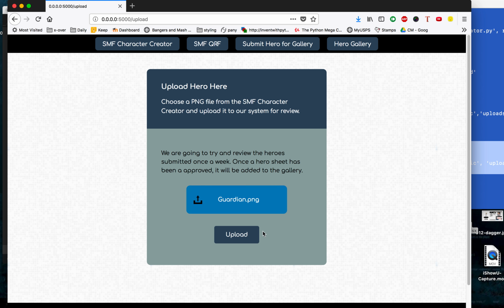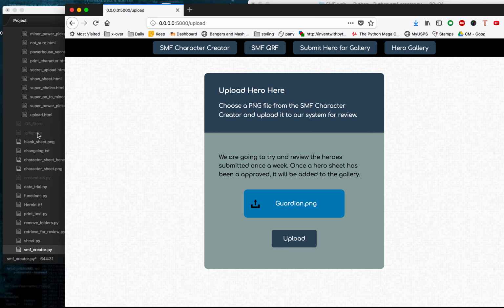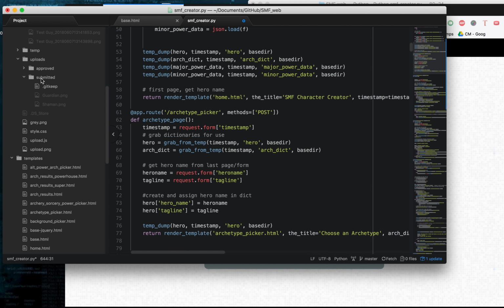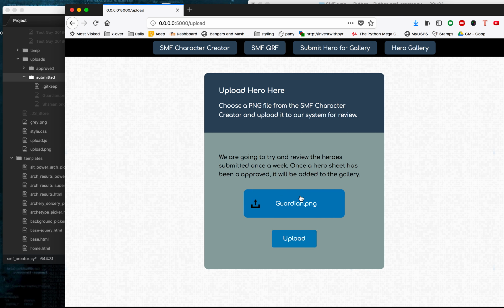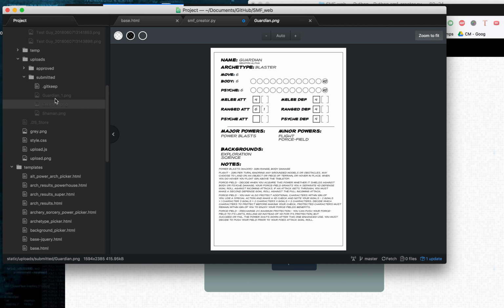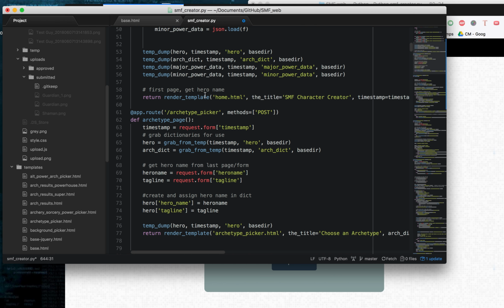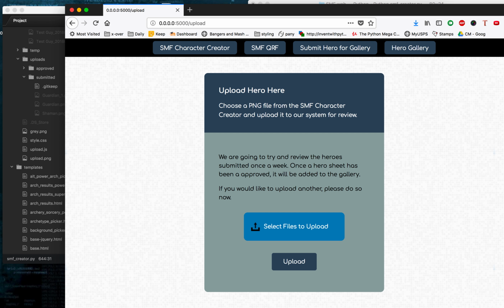The PNG is great. I can go ahead and it's going to stick it right here into the submitted folder. So we should see that happen. I go Guardian. I do upload. And it works great. Yeah, put that Guardian one right in there. Okay, so perfect.